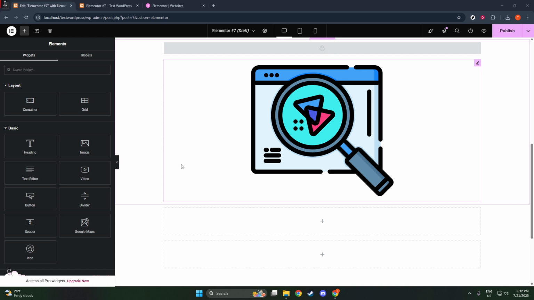One of the awesome things you can do with Elementor is to add custom JavaScript code, giving you the ability to further enhance the functionality and interactivity of your web pages. Follow along with me as we step through this process.